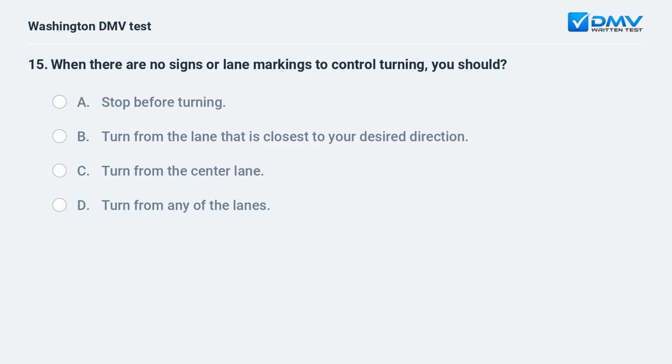When there are no signs or lane markings to control turning, you should: A. Stop before turning. B. Turn from the lane that is closest to your desired direction. C. Turn from the center lane. D. Turn from any of the lanes.